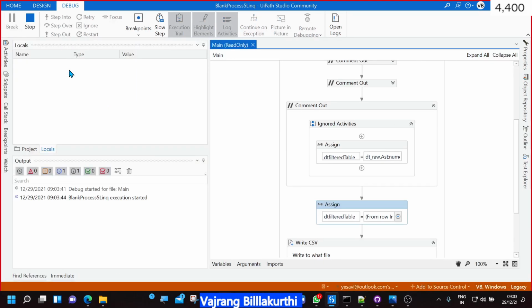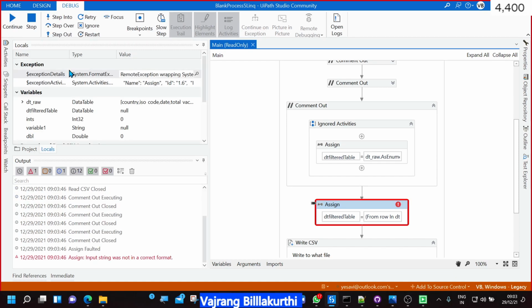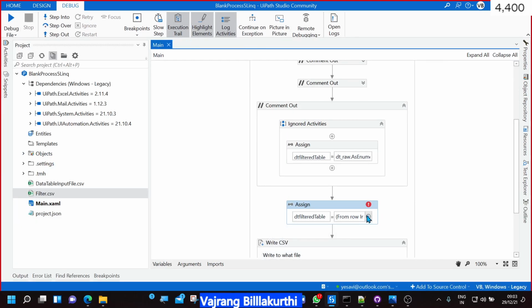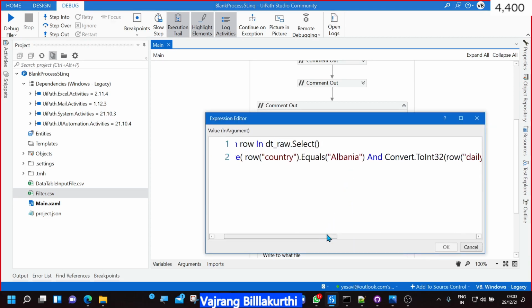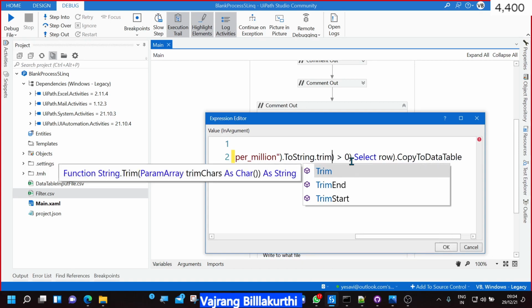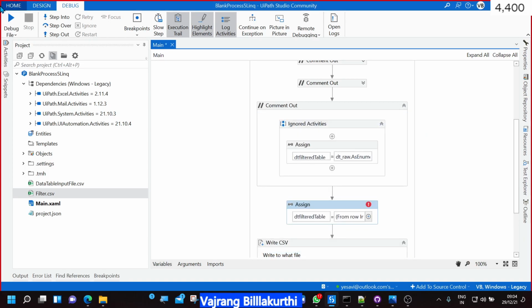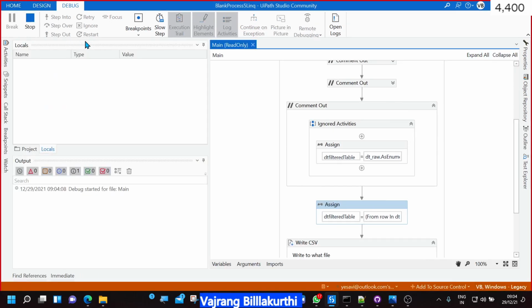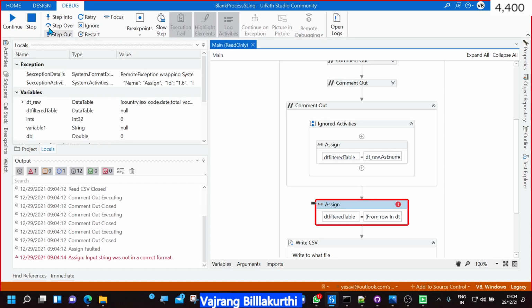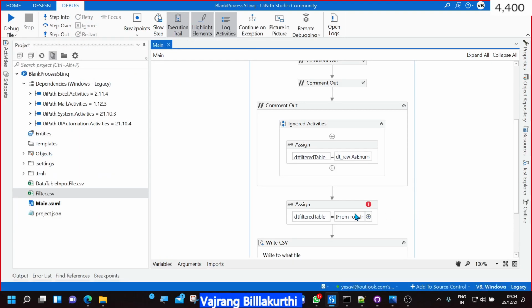Here I'm not using convert.toDouble. Input string was not in correct format. Okay. So let's give it a dot trim at the end, because with dot trim maybe we can get some result. Okay, let's give it a try. It's still faulted. So let's go back and check. Yeah. Keep the string in array brackets, Vajram. The input.